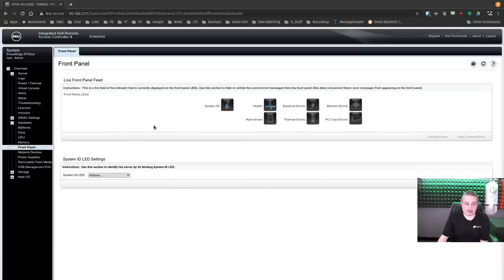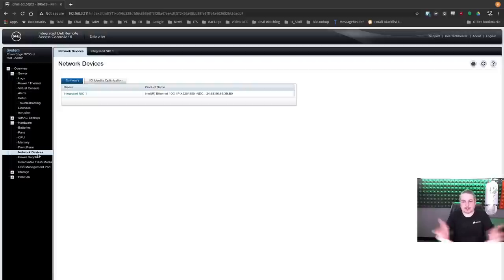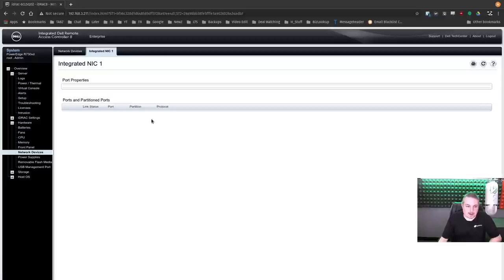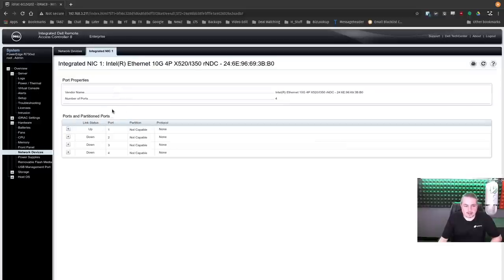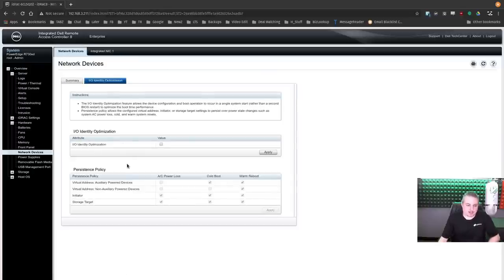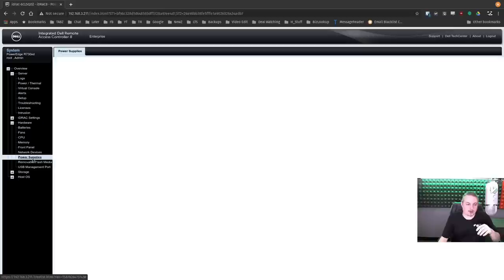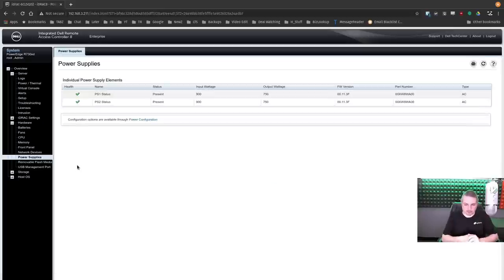Front panel, not much on there for the front panel information because, if you notice, this is missing the usual display panel. Once you stick all those drives in there for this particular configuration, you don't get the cool little LED readout, but I never really look at them as much as I look at this or the alerts that may come out of here. Network devices, here's our integrated Intel NIC. I will expand that out, and away we go. We can see the link status, one up and the rest are down. I just have the one 10 gig port plugged in. This also does support SR-IOV, which is a way to virtualize and pass through the network card to a virtualization system underneath. We also have current wattage being used, input wattage, output wattage, and firmware version.